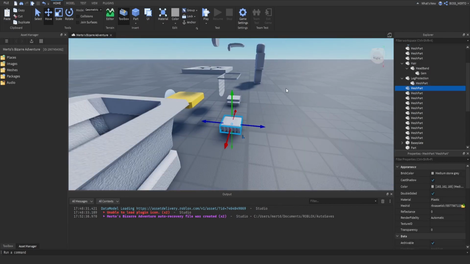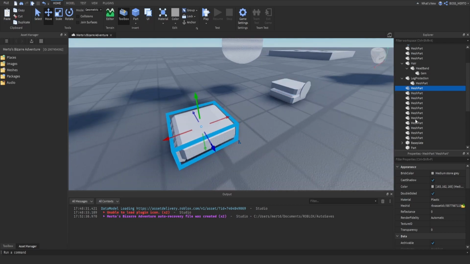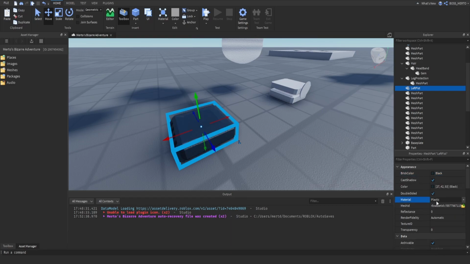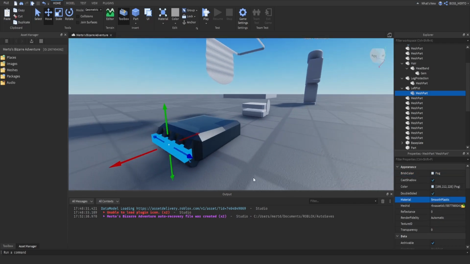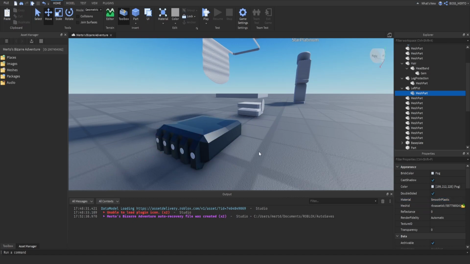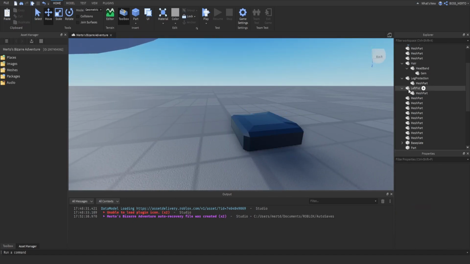Oh yeah, so this was the fist, the left hand. Left fist, so this is probably black. Okay, black, smooth plastic. Those are the parts on the fist. Let's make them this kind of bluish, and let's move them a little bit more inside of the fist. Okay.